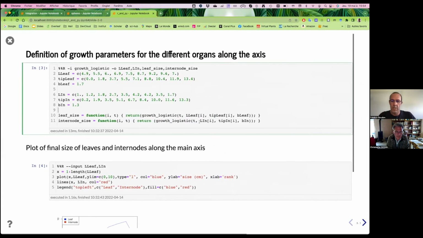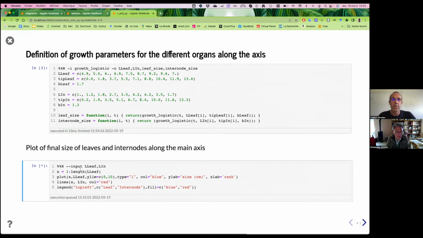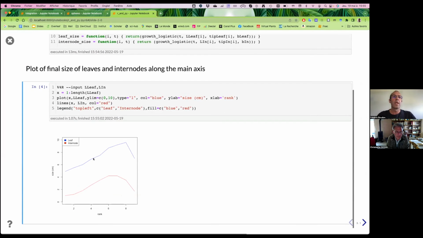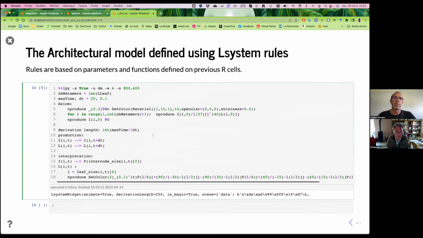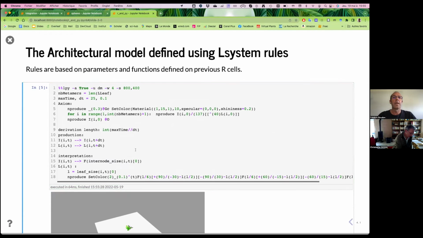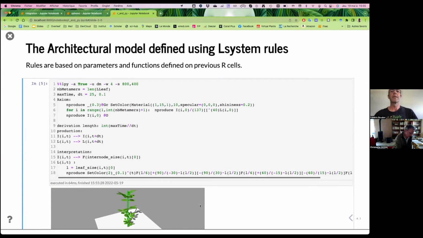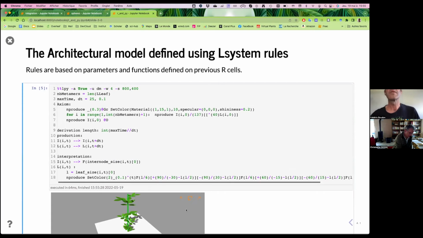We can define parameter values in R also, and we can make some plots using R commands. So the length of the leaf and internode are displayed here with some simple R functions. And now the objects that have been defined previously, for instance internode size, have been defined in R, but they can be integrated directly in the model, just like standard Python code. And it will give, sorry, it didn't work.